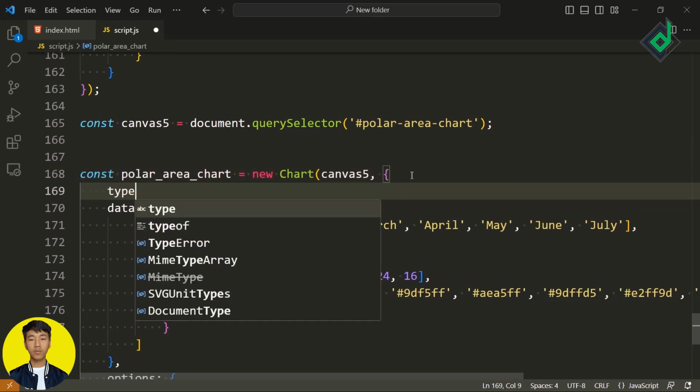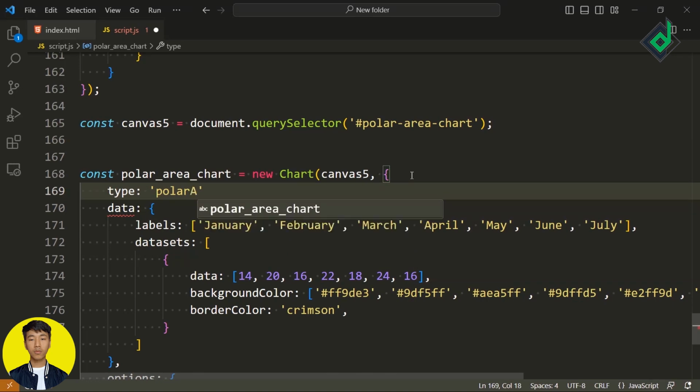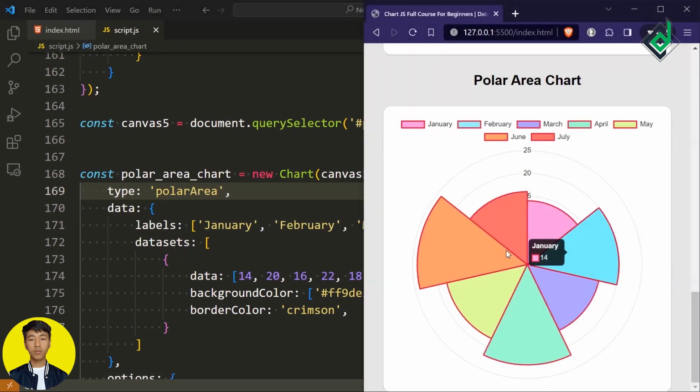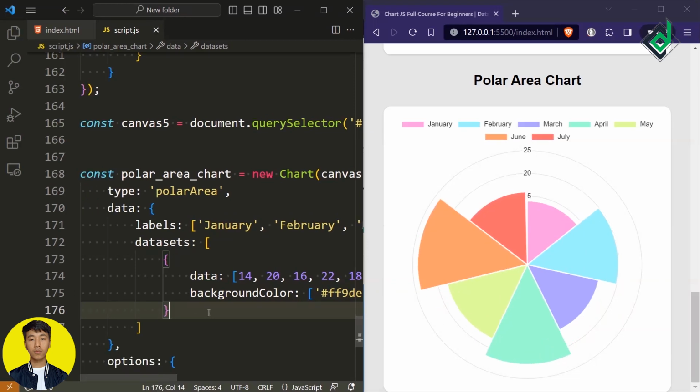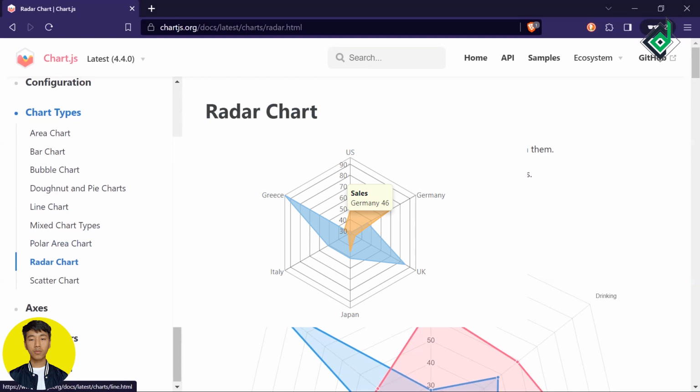Let's change our chart type to polar area. And in your browser you'll be able to get this kind of pie chart, but it's a bit different. You can remove that border color. I think without border color it's looking pretty cool. Now let's create another chart, that is the radar chart.